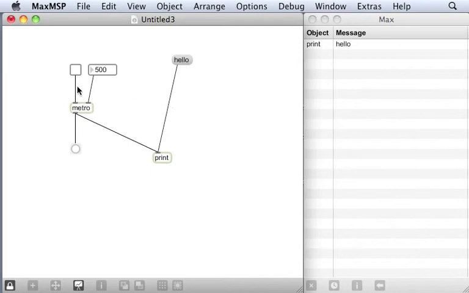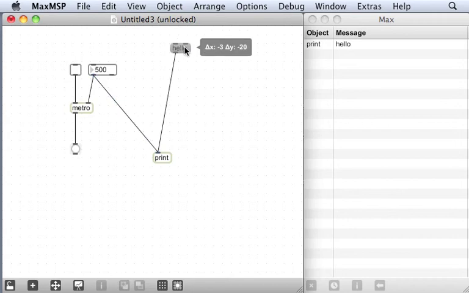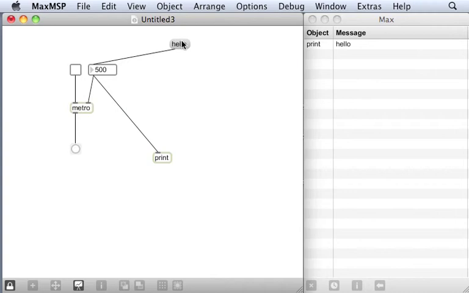I'm just going to reorganize things a little bit here. Let's unlock the patch. Let's take the output, let's print from the number box, and let's send this message to the number box. So now we're going to send the message hello to the number box, which isn't very useful because you'll realize here that number doesn't understand the message hello.